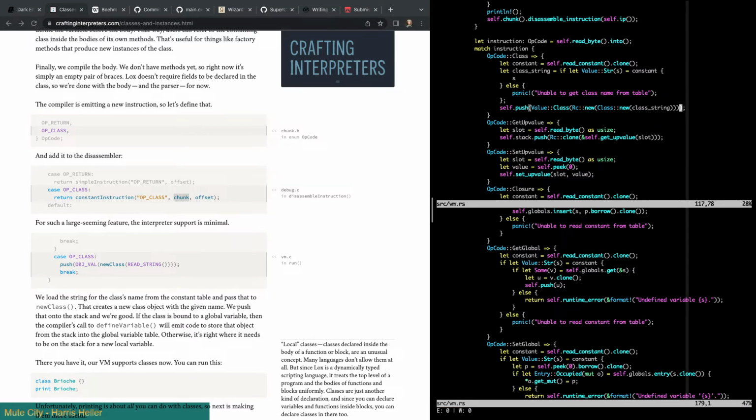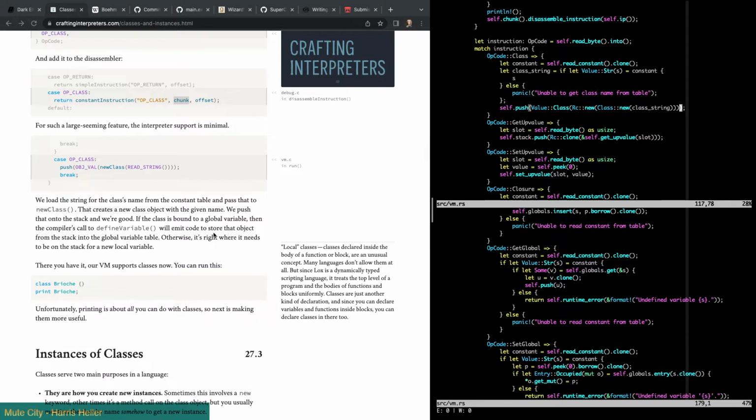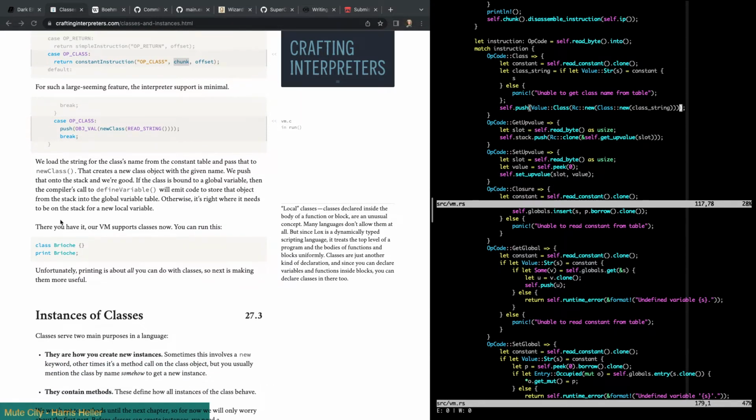Okay. We load the string for the class's name from the constant table and pass that to new class. That creates a new class object with a given name. We push that onto the stack and we're good. If the class is bound to a global variable, then the compiler's call to define variable will emit code to store that object from the stack into the global variable table. Otherwise, it's right where it needs to be on the stack for a new local variable.